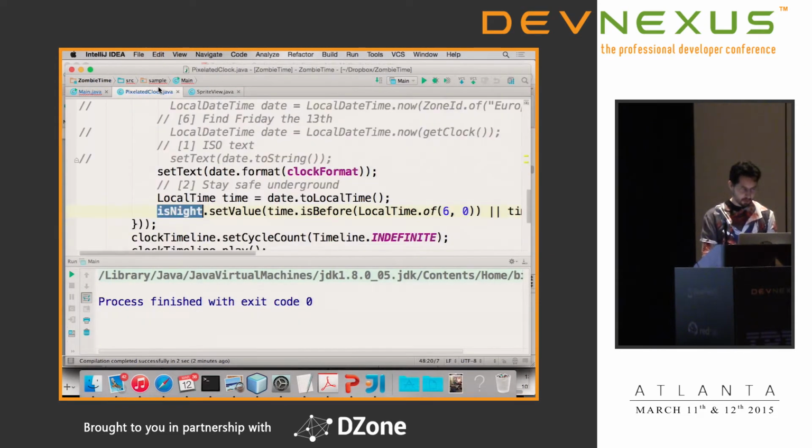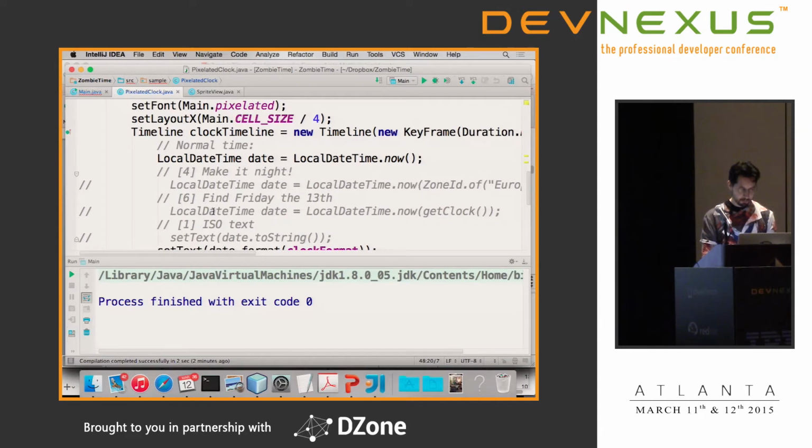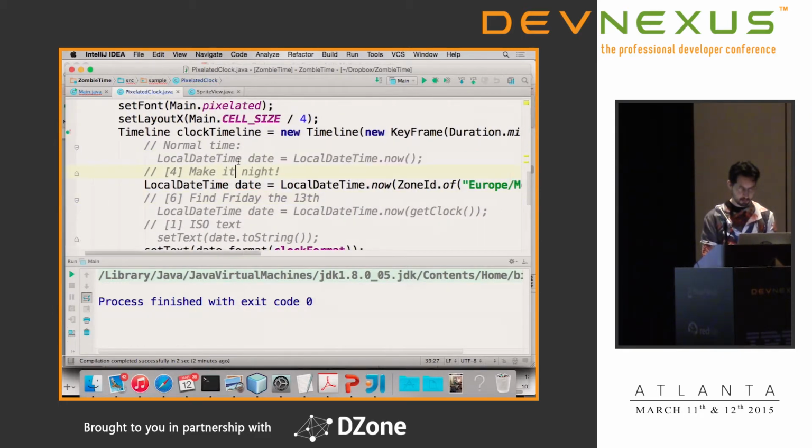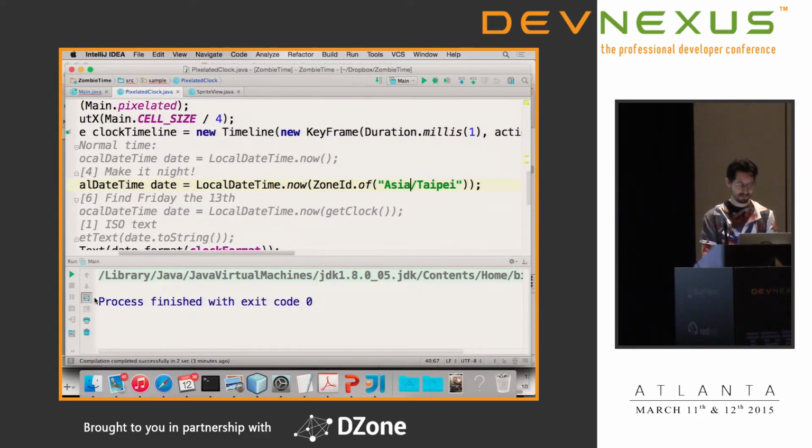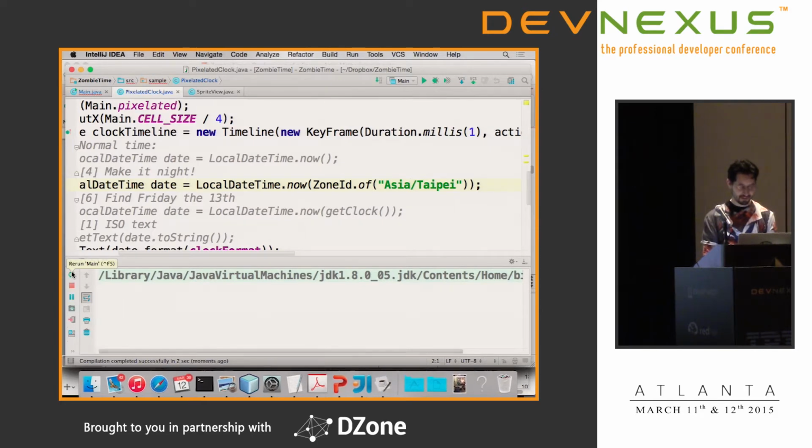Okay, so let's go back to our clock class. Make it night. That sounds good to me. Well, that would probably work, but let's try Taipei. Asia Taipei, is that real? We'll find out. Will there get an exception or not?